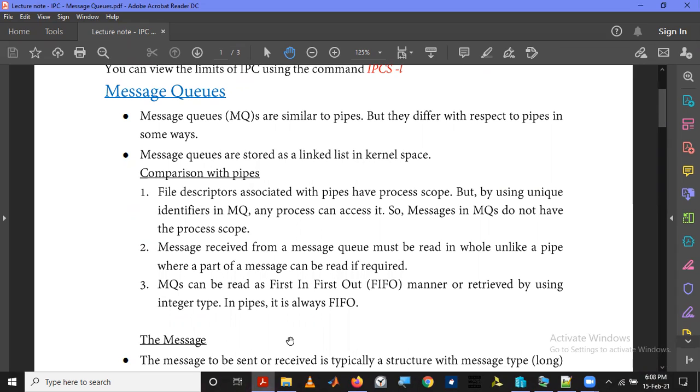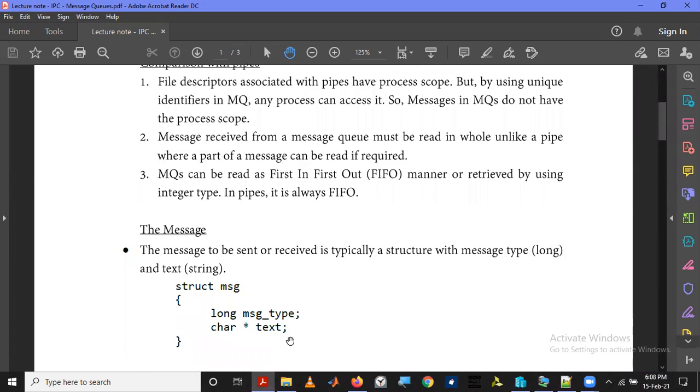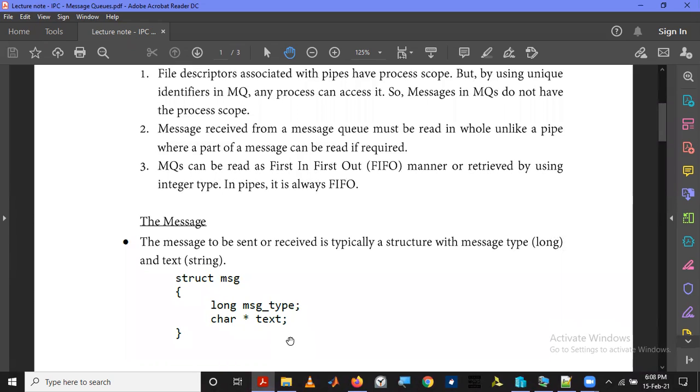Okay, now we come to the structure of the message. So in pipes, there was no structure. We can write any number of bytes, we can read any number of bytes. But in message queues, we should define the message in a structure. So it is declared with this structure.